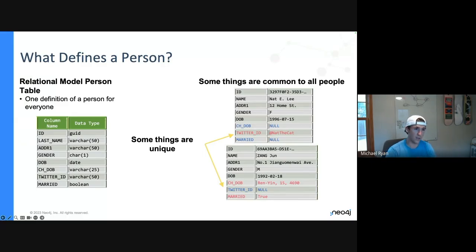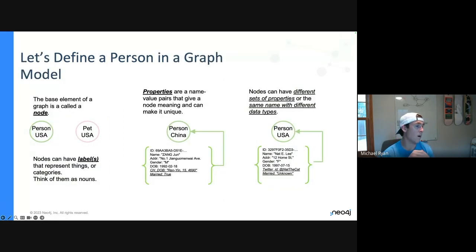I want to put that out there just because one of the benefits of a graph is not having to abide by this schema. You have a schemaless environment where not everyone has to be the exact same. Not all the people nodes have to be the exact same. And so what do I mean when I say nodes? A person within a graph, we're going to call that a node. And nodes are defined as nouns typically. So like a person, place, or thing.